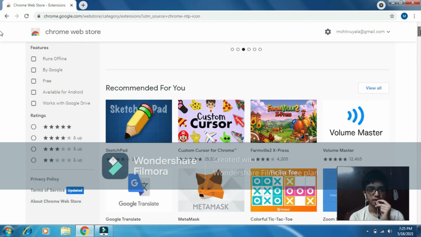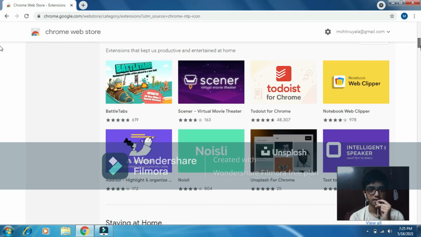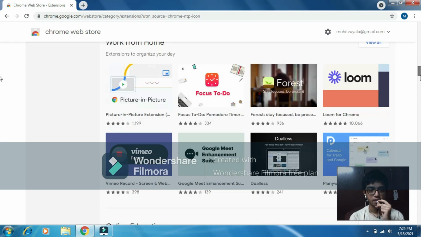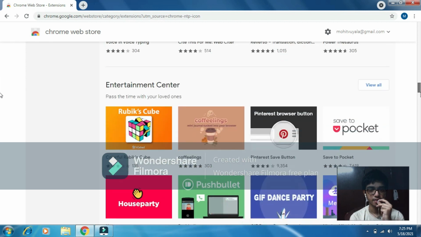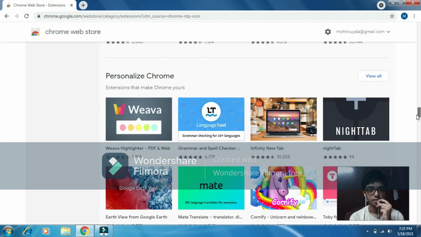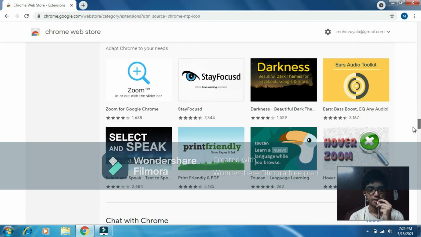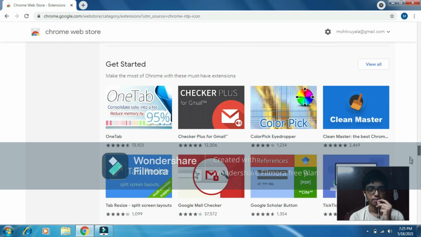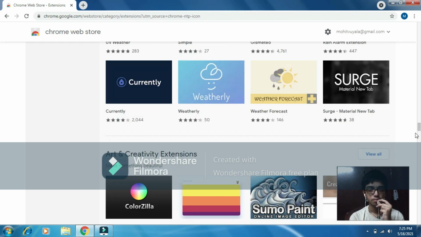There are actually many types of Chrome extensions: productivity, editor specs, work from home, online education, entertainment, gameplay, updated extensions, personalizing, accessibility, chatting, toolkits, and a lot more.